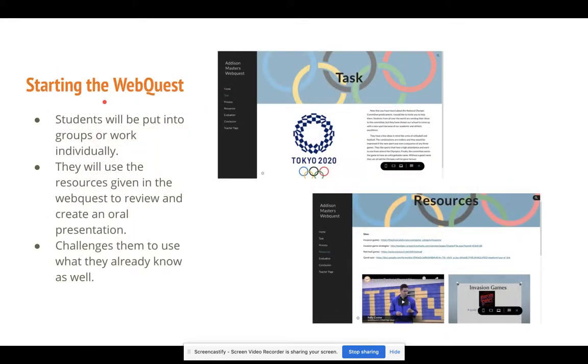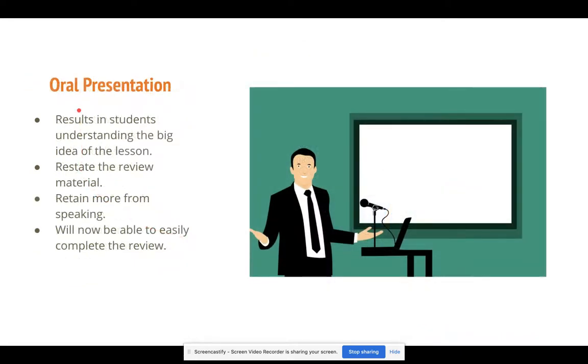Starting the web quest. Students will be put into groups or work individually. They will use the resources given in the web quest to review and create an oral presentation, which challenges them to use what they already know as well. Oral presentation results in students understanding the big idea of the lesson. They restate the review material, retain more from speaking, and will now be able to easily complete the review.